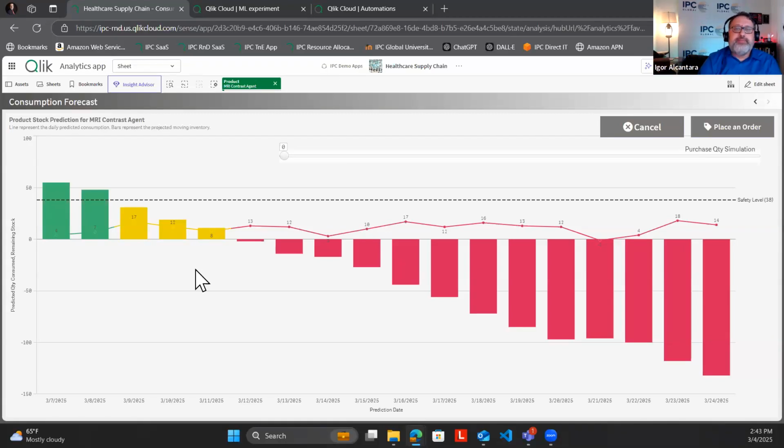So procedures will not be able to be performed, and I'll lose patients. Patient health will be impacted. I'll lose money. So there's a big impact in this.